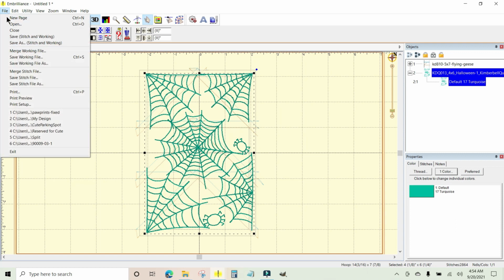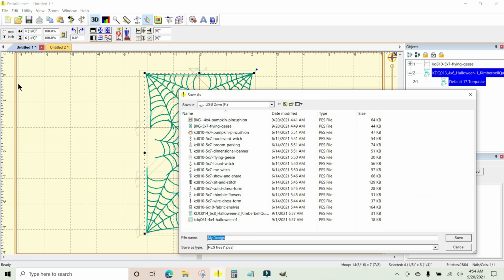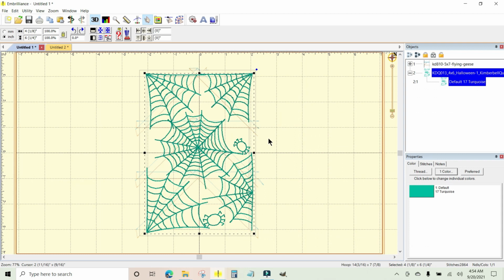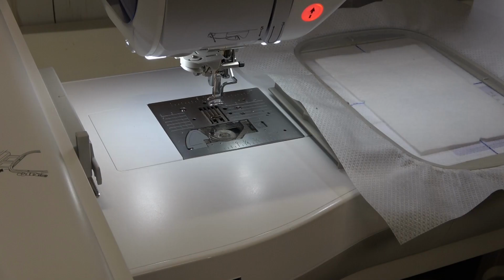So I'm going to go File, Save Stitch File As, and I'm going to save it on my USB, and I'm going to call it BKG, which is for background 5x7 flying geese. I had it on there already, but I had it backwards until I realized we were going to have to stitch the background quilting after we stitch the geese. So let me just hit save. Do I want to replace it? Yes. Great. Okay. So now I'm ready to go over to the machine.